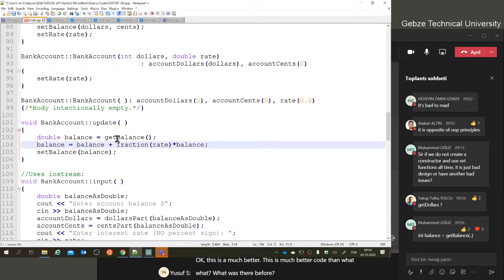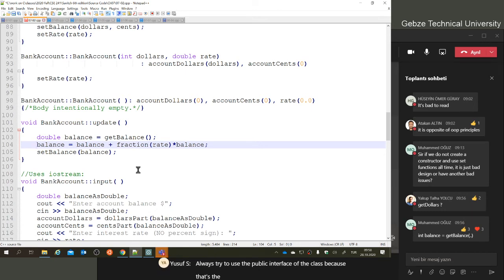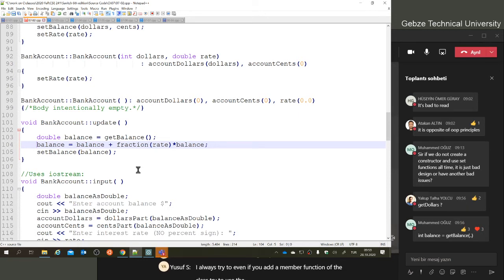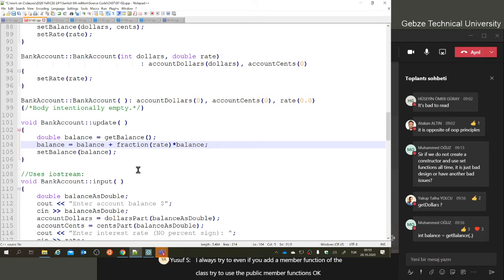I get the balance. Okay, and the nice thing is that I am using the public interface of the class like a customer. Always try to use the public interface of the class because that's the strongest part of the class. It has to be right. And your code will not be broken because you are using the public interface. Public interface is the strongest part. Even if you are a member function of the class, try to use the public member functions. Okay? And we'll talk about this later.